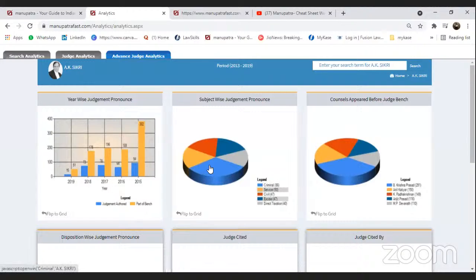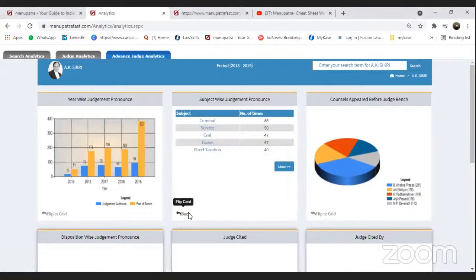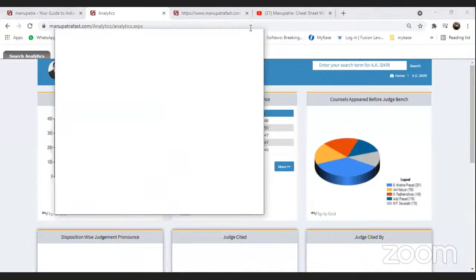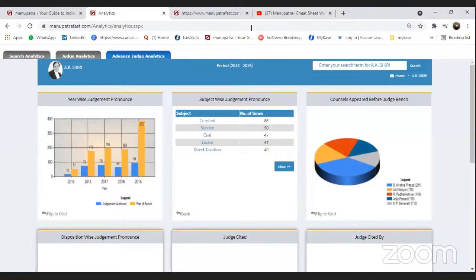he authored. Furthermore, subject-wise, what judgments he pronounced, and counsels who appeared before him. Now, as you can see, while the legend has been provided here, you don't have to see it only in a graphical form. You can flip it and see it in a tabular form. If I want to see all the criminal cases that he has pronounced, I just need to click here. I'll see all the criminal cases that he has provided.